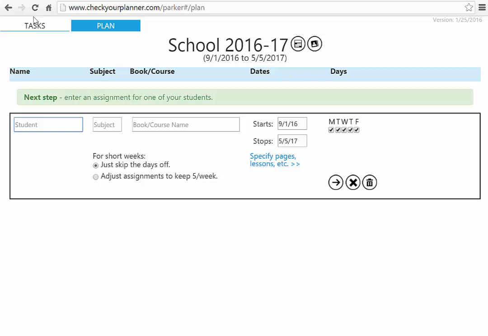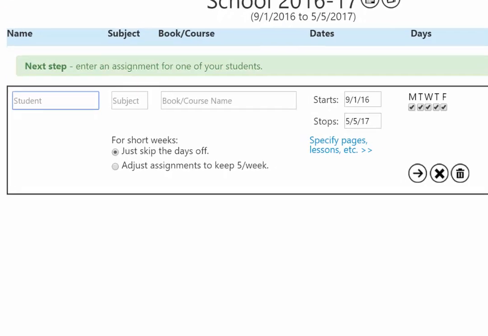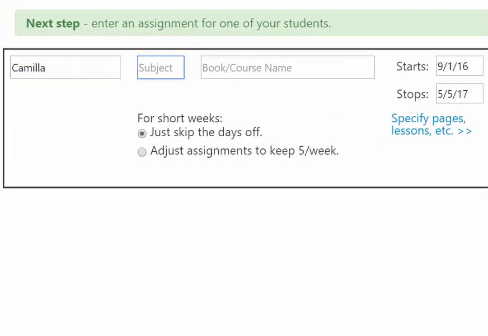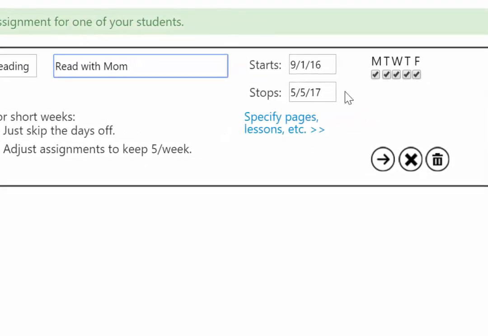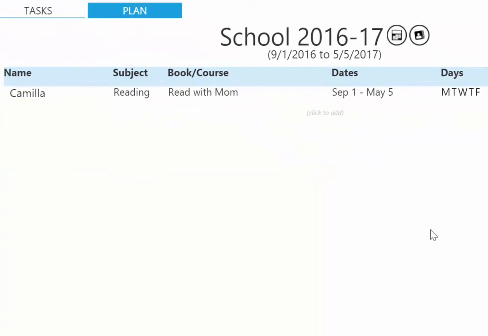Camilla is learning to read, and we want her to read with Mom every day. So we put her name in, the subject, and what she needs to do. For now, we'll plan to do this for the whole school year and every day of the week, but if we want to change things up later in the school year, that'll be easy to do. Now when I click the Proceed button, Camilla's entire year of reading is scheduled.